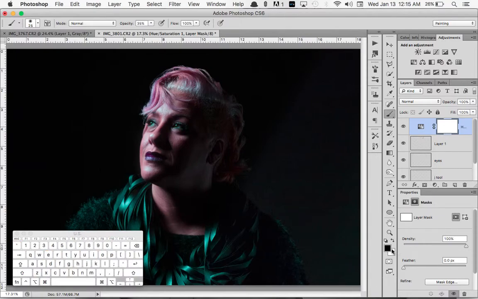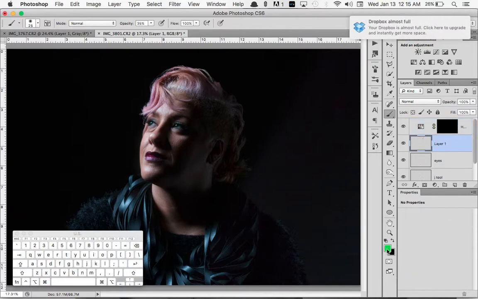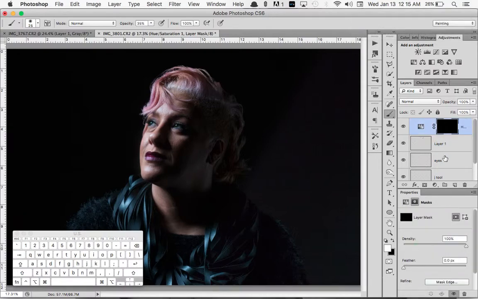And that's only because of the way they're sitting right here. If I push X and switch them, now Command Delete turns it black and Option Delete turns it white. Okay? Now in a layer mask, you can only use black and white. If I'm in any other layer, I can have green and other colors. But in the layer mask, I can only have black and white.